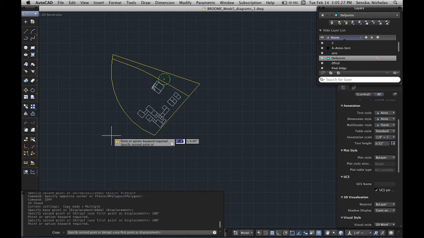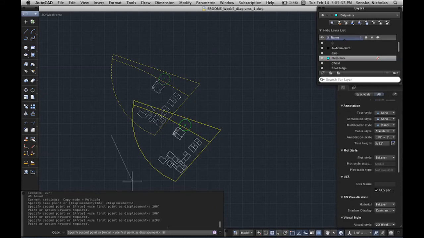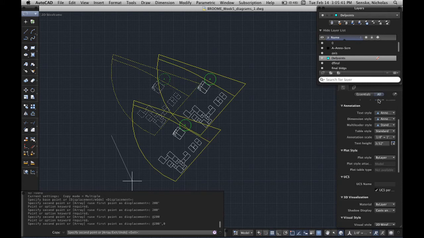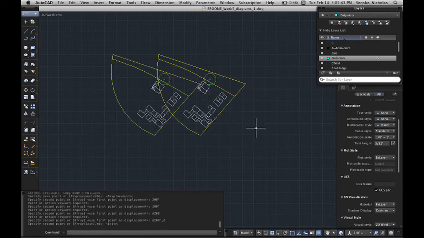Is that not going to let me do that? Specify second point. Or let's say at 200. Why? Okay, what is going on here? Let's do at 200 foot, 0. And that's a quick way to do it if I got the dimension right. Instead of the computer redrawing everything as you're trying to place it, just give it a coordinate and it'll just pop over there.